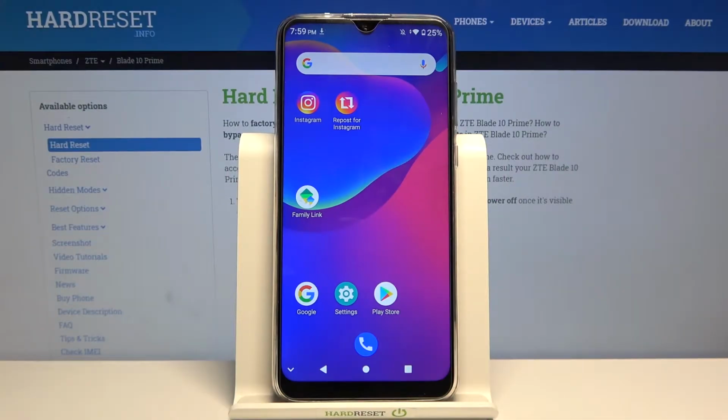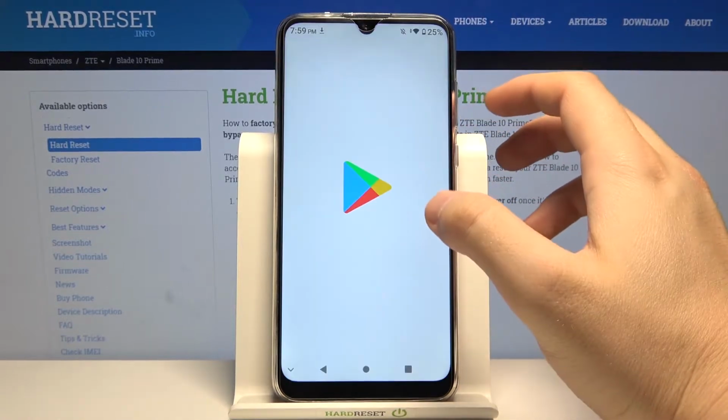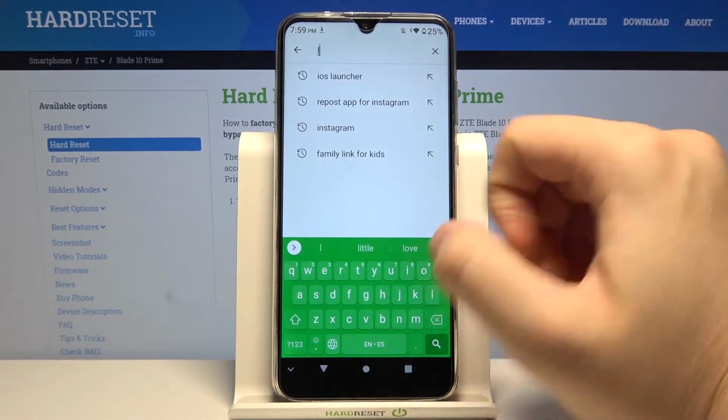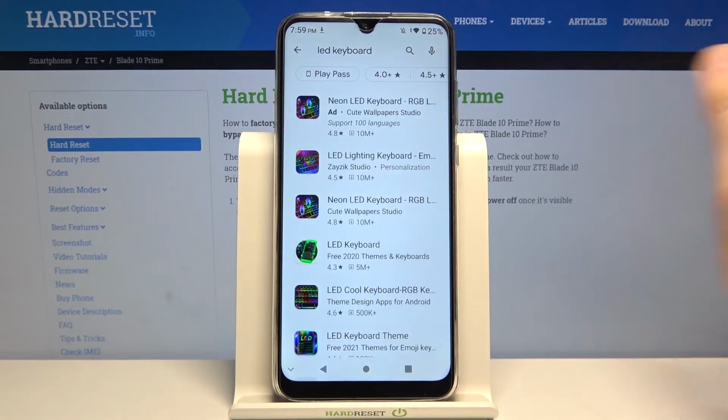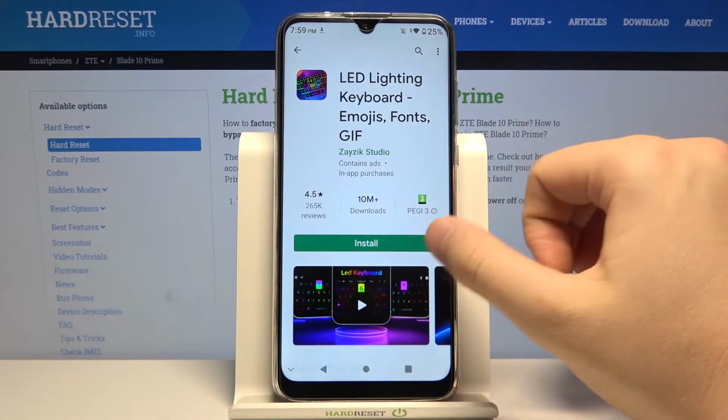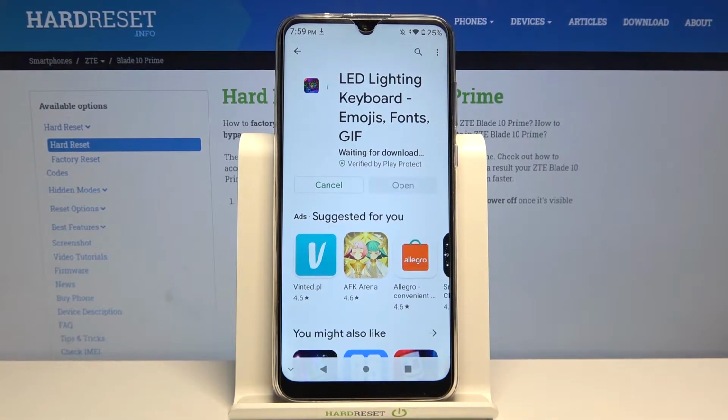Welcome. If you want to get LED keyboard on your ZTE Blade 10 Prime, at first you have to go to the Play Store, then tap on the search bar and type LED keyboard. We are going to use the application from ZTE Studio, this one. Let's install.